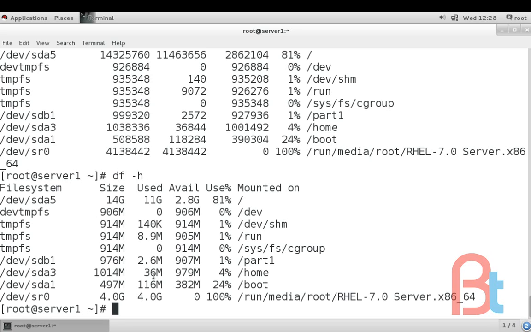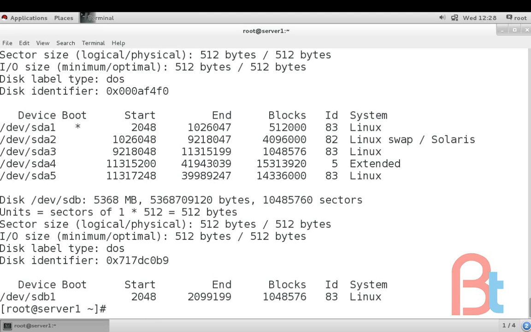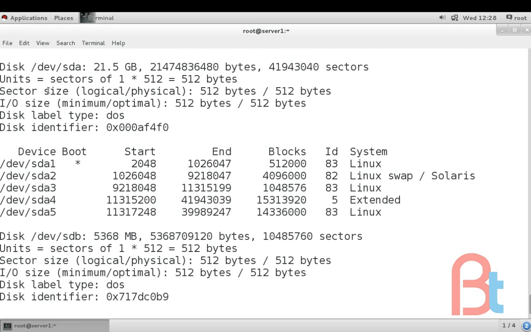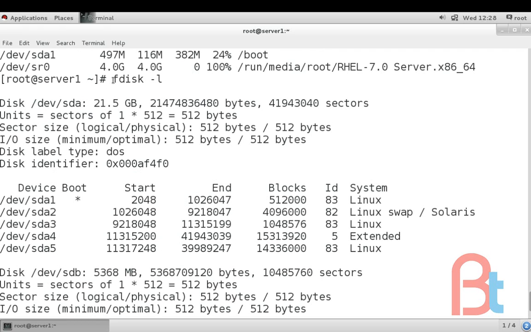Our next command is fdisk. With the help of fdisk -l you can see the disk information. Here is our command, fdisk -l. It will show you the disk information. /dev/sda is our first hard drive. Size is 21.5 GB, and the size in bytes and the size in sectors.